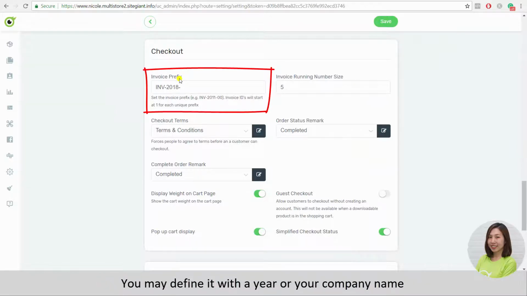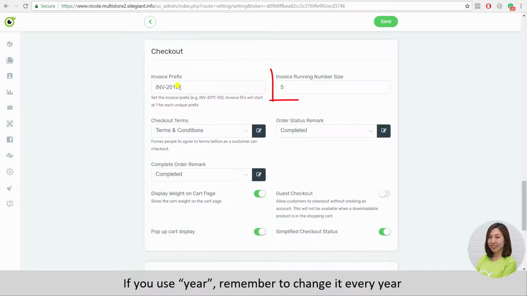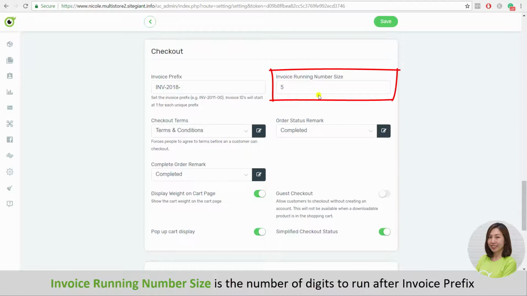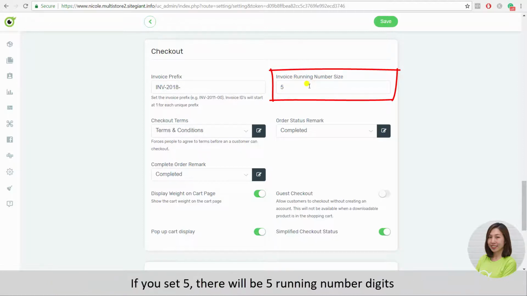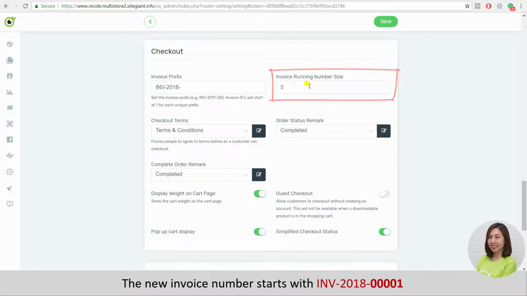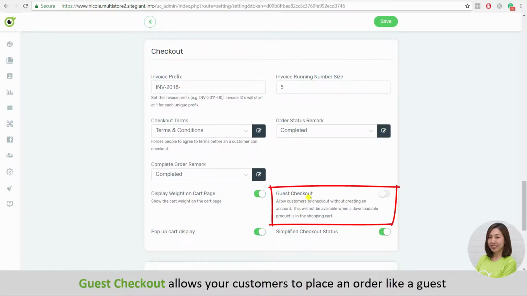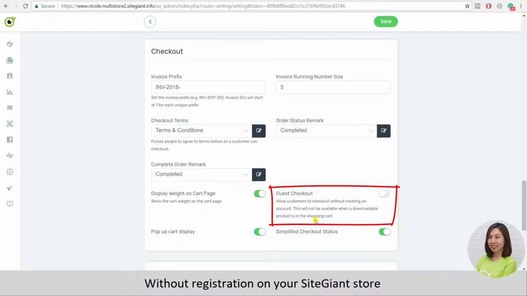You may define it with a year or your company name. If you use a year, remember to change it every year. Invoice running number size is the number of digits to run after the invoice prefix. If you set 5, there will be 5 running number digits and the new invoice number starts with 00001. Guest checkout allows your customers to place an order as a guest without registration on your SiteGiant store.